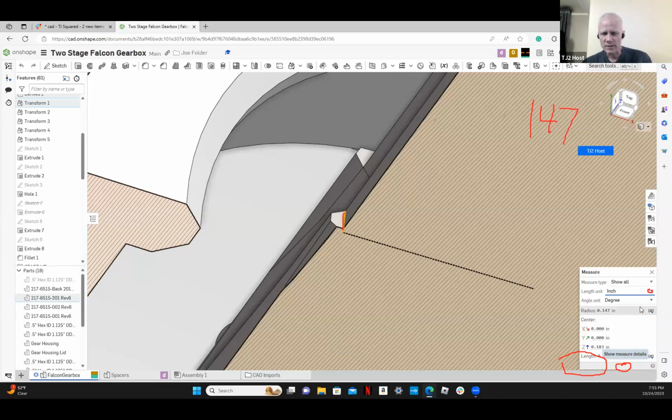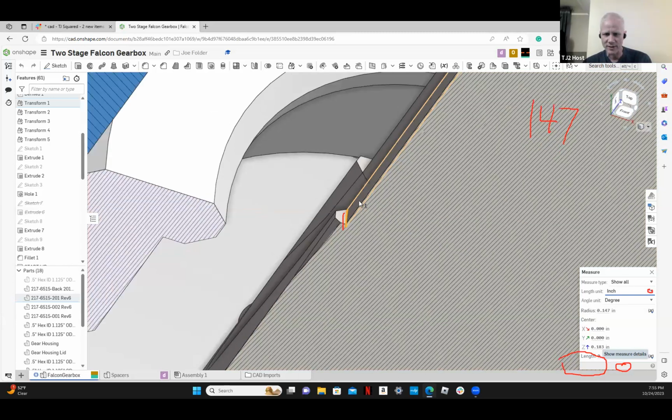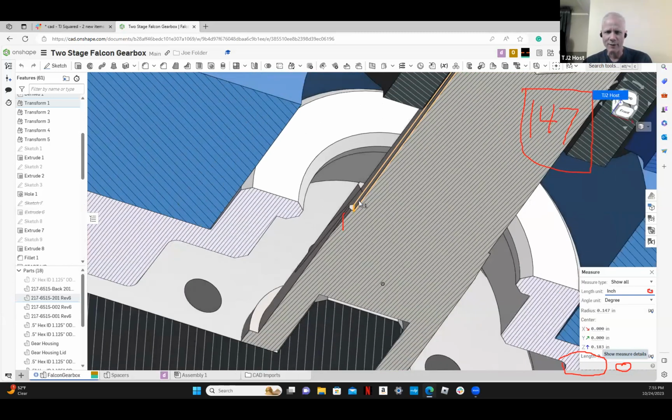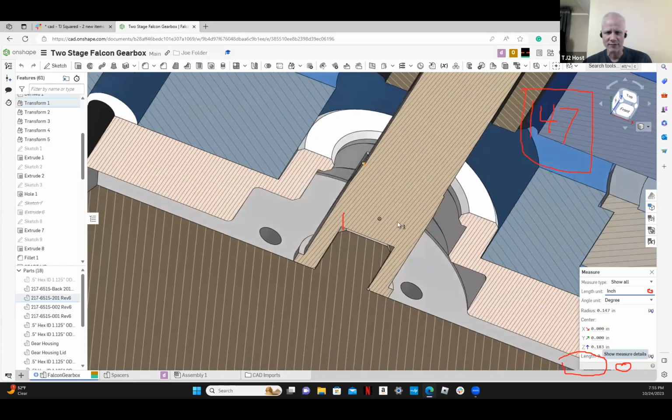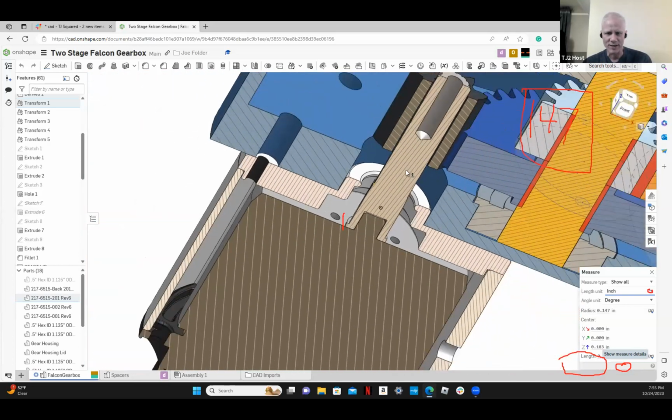Right? Yeah. So, okay, 147 radius. So that's good. And now we want to look at the other thing. I'm going to leave this here. I'll put a box on it. So we'll use that later. And now we want it so that it doesn't interfere with the root diameter of the gear.